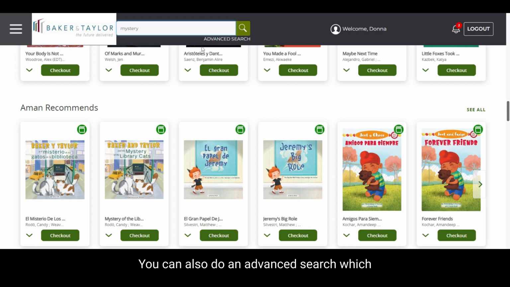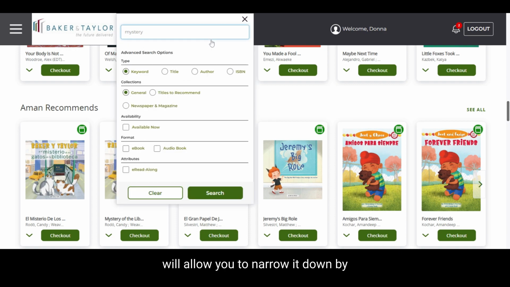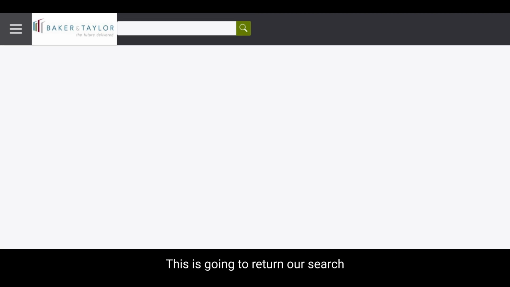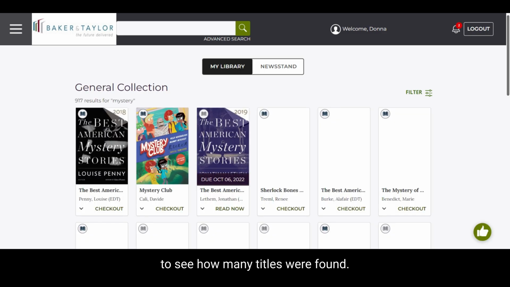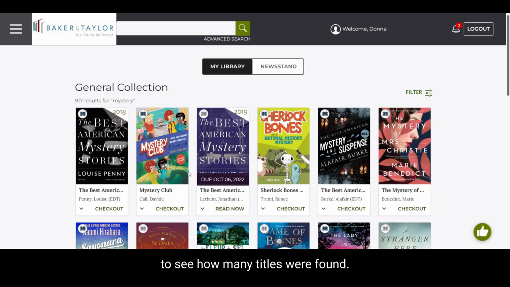You can also do an advanced search, which will allow you to narrow it down by type, collection, available status, format, and attributes. When you're done selecting, click Search. This is going to return our search results. And underneath our collection, we're going to see how many titles were found.